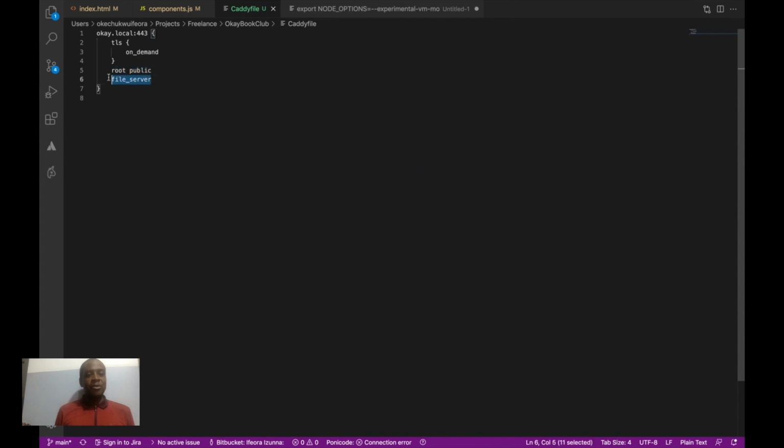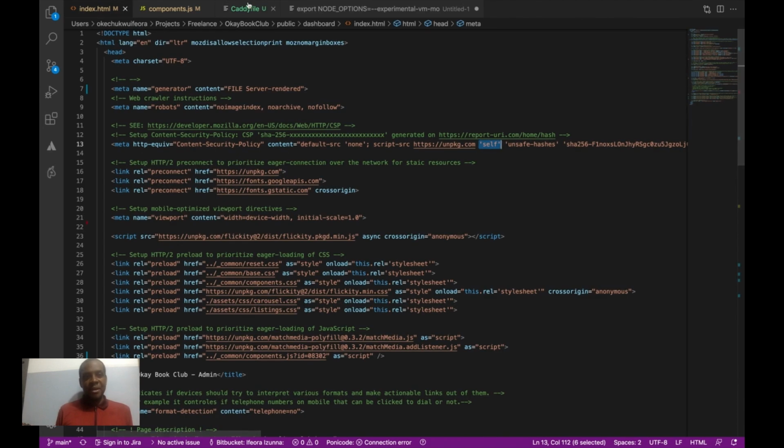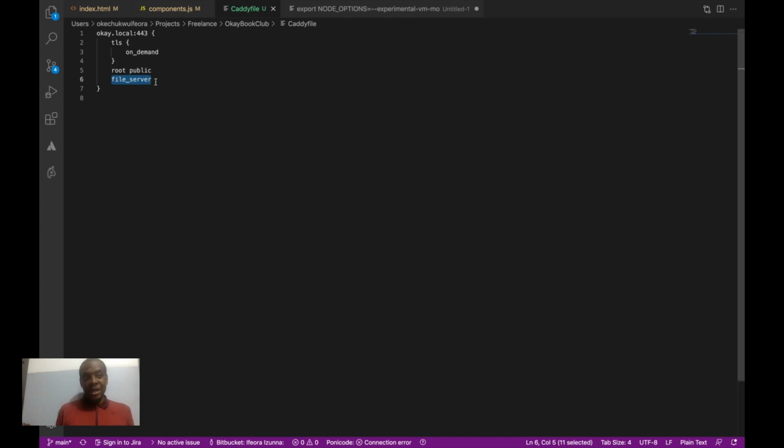And then I'm just choosing to use file server. So Caddy server can come in different flavors. You can have a file server. I'm using a file server because this is just an HTML file. I can use a reverse proxy. I can set up Caddy server as a reverse proxy to another server and still get to use this. And of course, I registered this in an etc/hosts file.